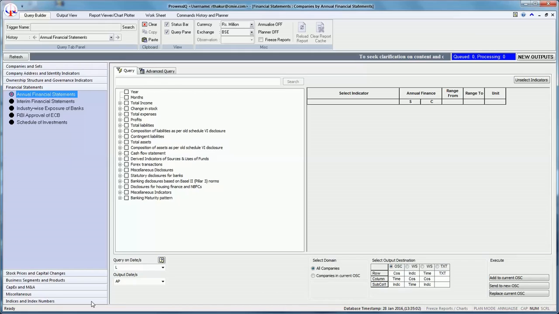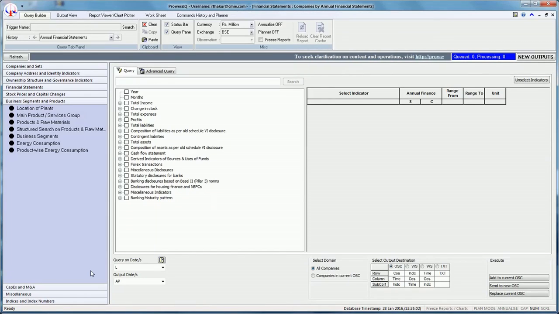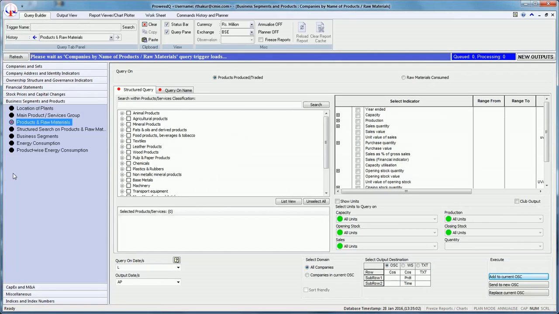Query on name of raw material consumed. This query trigger is available under Business Segments and Product section. This query trigger enables you to find companies based on raw material consumed provided by the company in the given year in its annual report. The search will be based on names of raw material consumed.